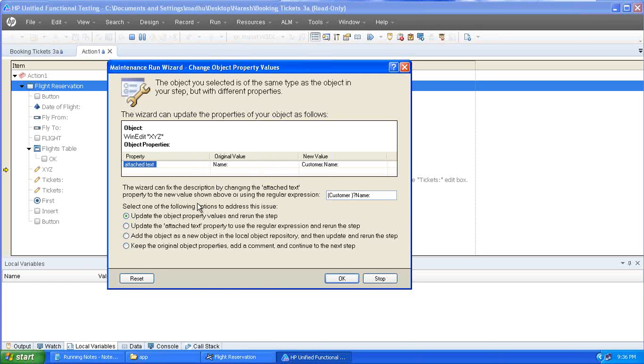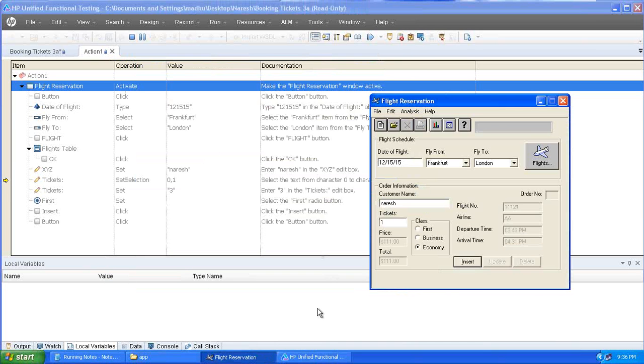So what I can say is, I can say to QTP to update the object property values and run the step. That means I'm asking my UFT or QTP to update only the object properties and values, nothing else. That means the step should be the same, but the object properties and values should be modified in my object repository. So that is the reason I'm going with this particular option called update the object property values and run the step. Simply click on OK button here. So it will update automatically and it will perform that particular step.